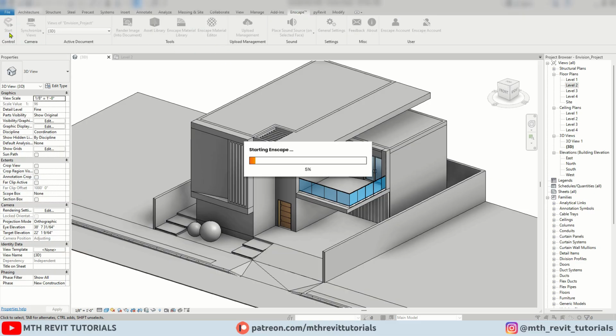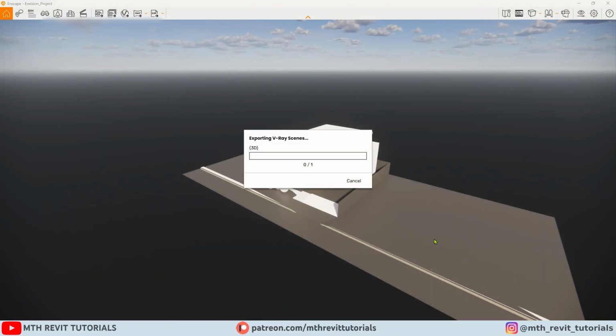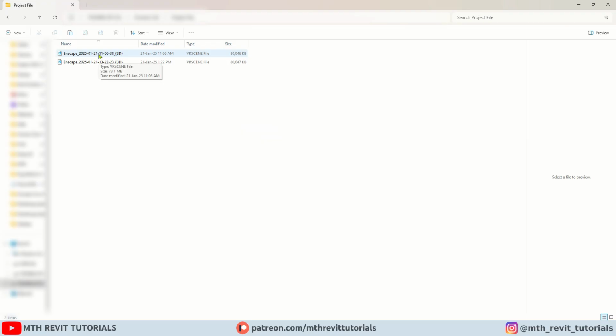So I will run Enscape and export the VR scene. As you can see here, we have two different files in the same folder, previous and latest. I suggest you copy both these files to a different folder and name them properly, like revision 1, revision 2, or any other names you want, so you can have them as a backup. Here we have these two files. I can recognize which one was exported first by checking the export time.